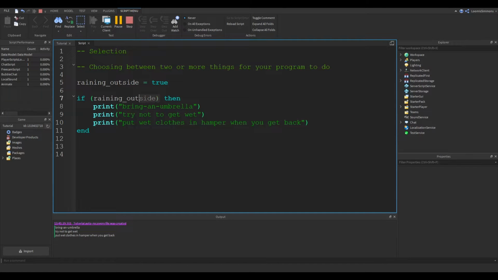This would have to evaluate to false, right? So if it's not raining outside, then do I still do this? No, I don't. So all of the statements in this statement block only get executed, or the computer only looks at them and runs them, when the conditional after the if statement evaluates to true.